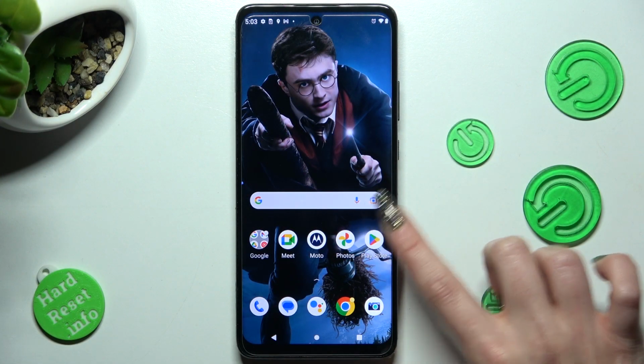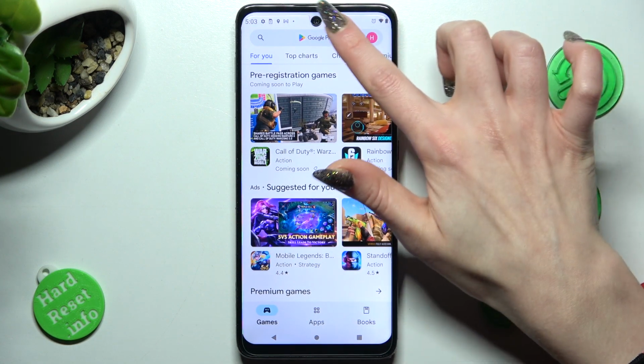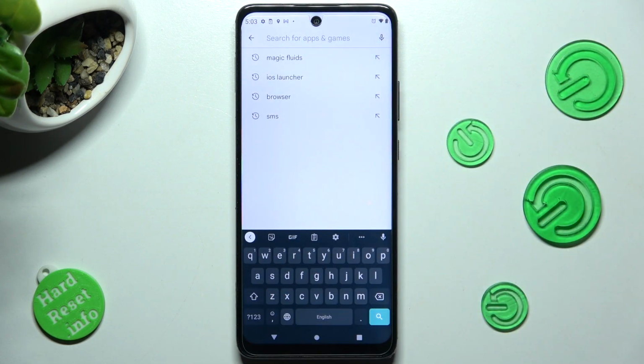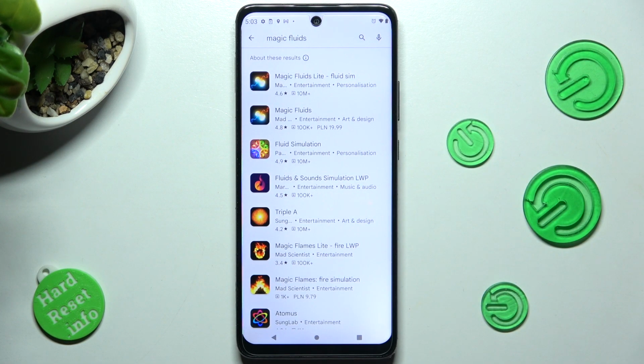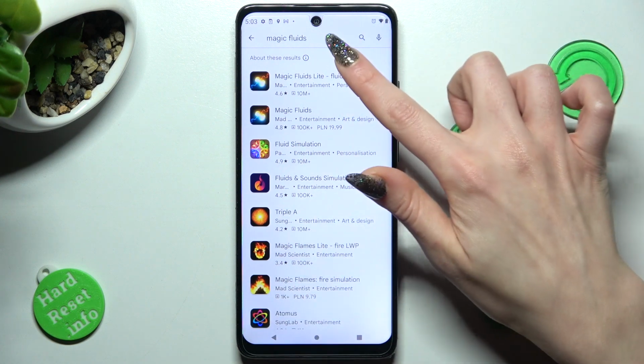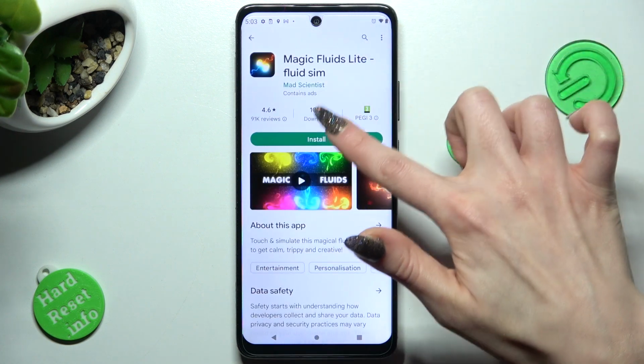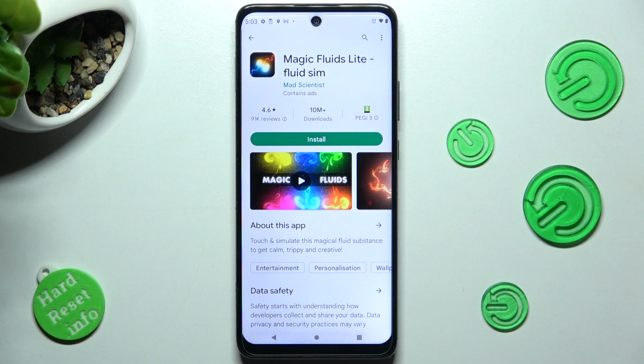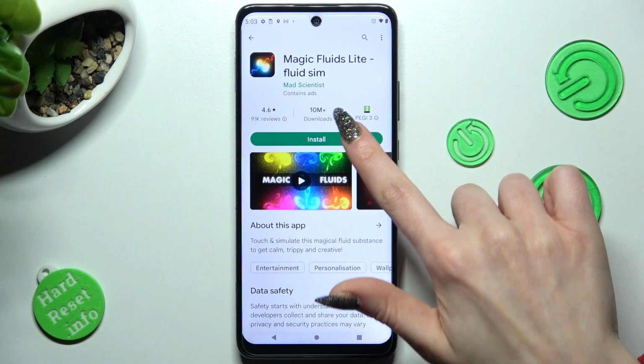First of all, go into Play Store and click on the search bar. Then type in Magic Fluids. Following that, install this free app from Mad Scientist developer, and when it's ready, open it.